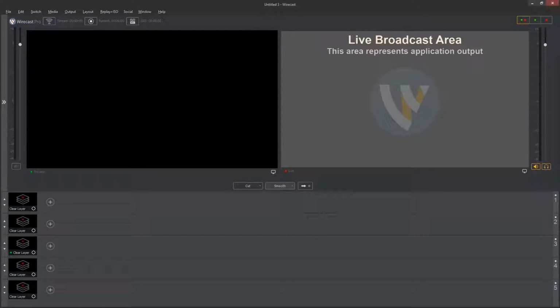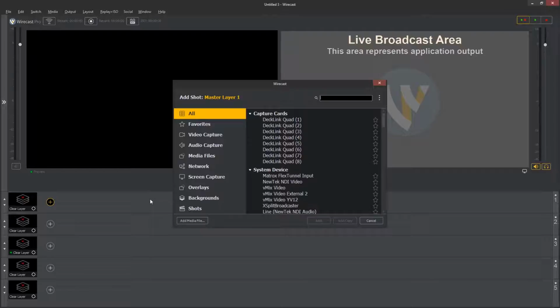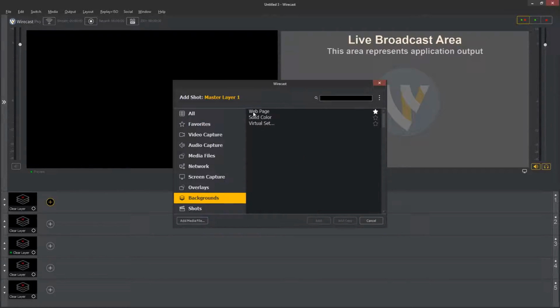Once you have Wirecast open, your first step is adding a web page. Click on the plus button in the Layers section. Select Backgrounds, then choose Web Page.